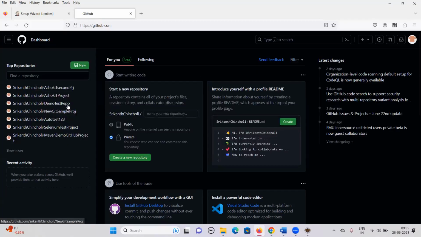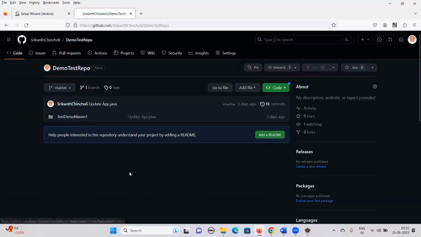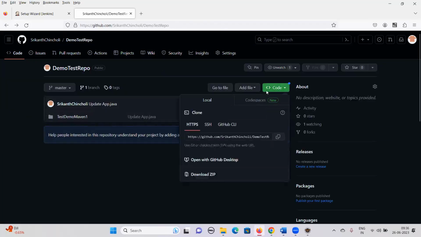So what is that project that we were talking about? Demo test repo. In this, we want to execute this project, right? Yesterday we tried to execute it, but it was not finding the pom.xml. The pom.xml is located inside this particular folder. So where do we get the location of this GitHub repository? Here you need to click on this code and choose HTTP. This is nothing but .git. So we have to give the location of this repository in the job.